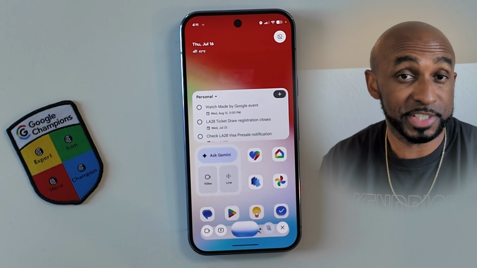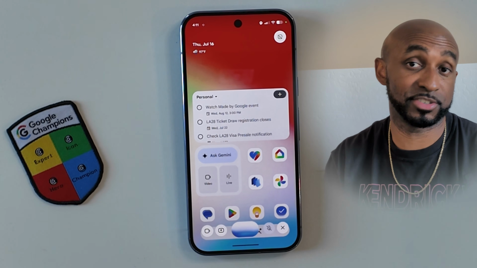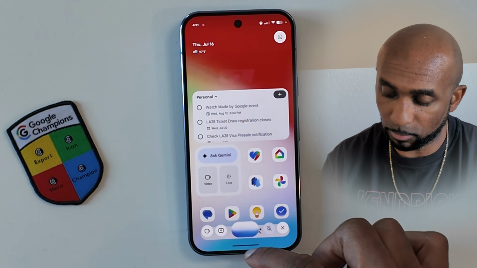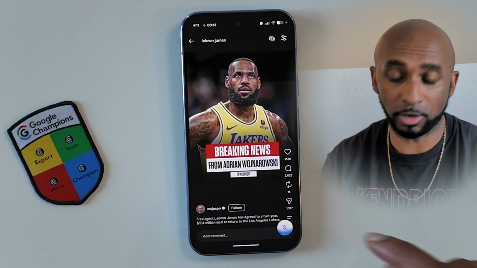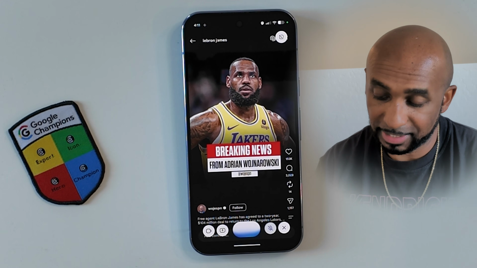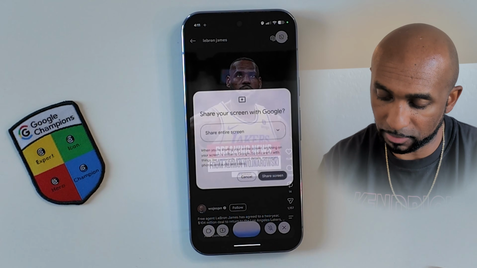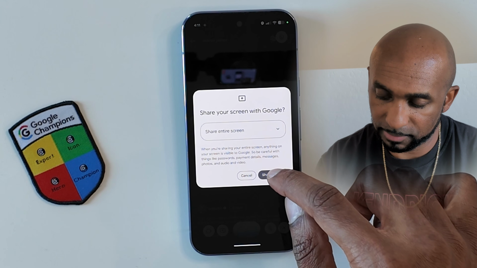Also within Gemini Live, you can do things that allow Gemini to see your screen as you're having a conversation with it. So what I'm gonna do is open up Instagram. You still have Gemini right here opened. Tap on Gemini here. You're gonna hit this button right here that's gonna allow Gemini to see your screen. So I'm gonna tap on that. Share your screen with Google. You're gonna hit share entire screen.